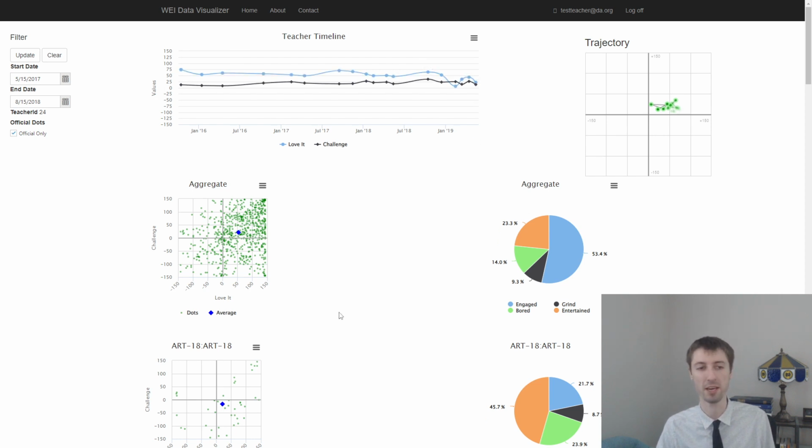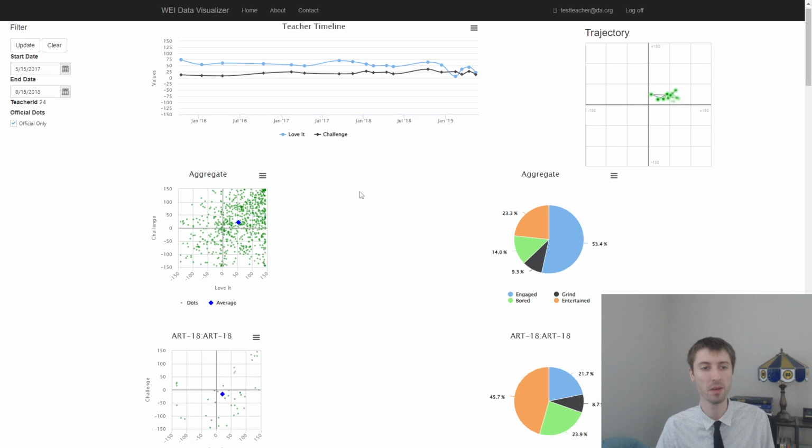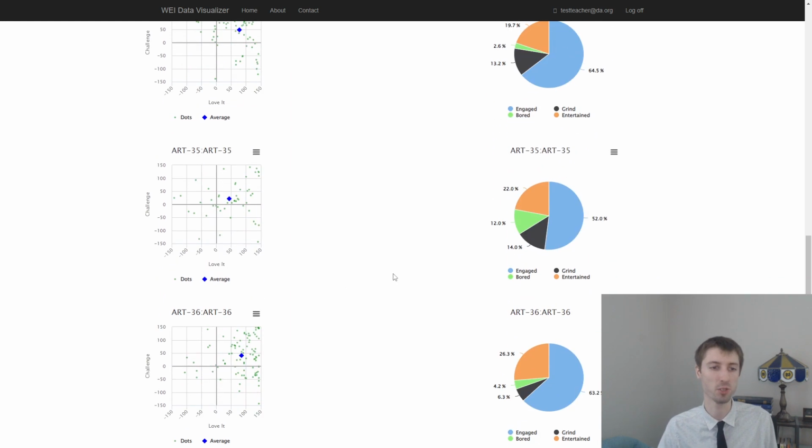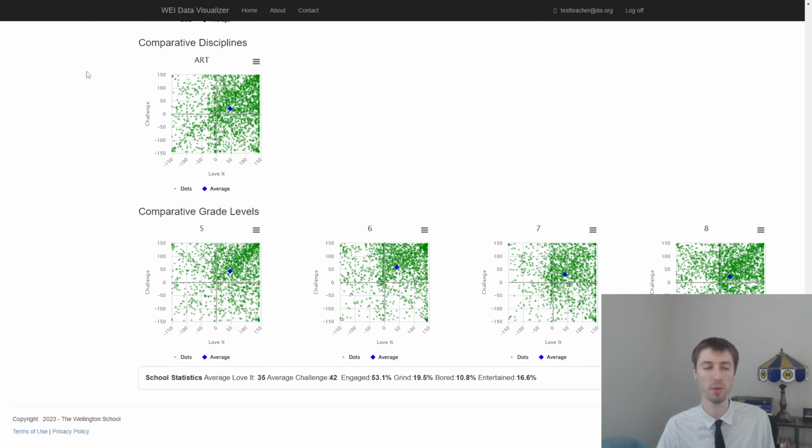Below that, we have an aggregate of every dot placed for us during that 2017 to 2018 school year, where the blue diamond is the average response from our students. We have a percentage of dots that fall in each of our four quadrants on the right. Below this, we have every section that we teach separated out. So I can see my Art 18, my Art 20, my Art 21 sections. And if we scroll all the way to the bottom, we have a comparison to the discipline in which we teach, the grade level in which we teach, and the whole school, just to give you some context into what your data might mean.